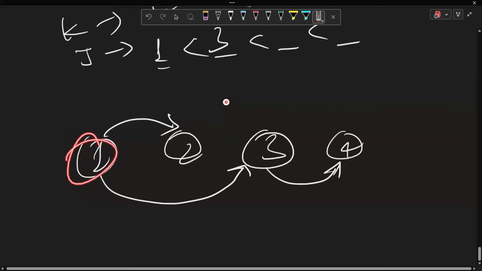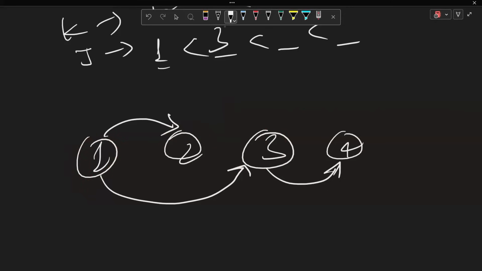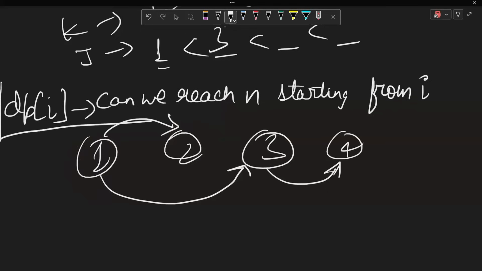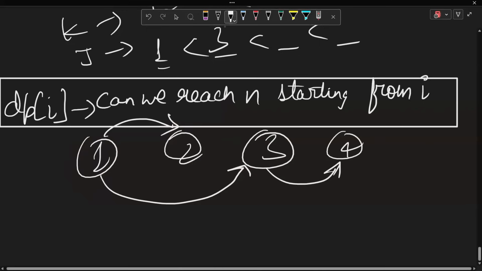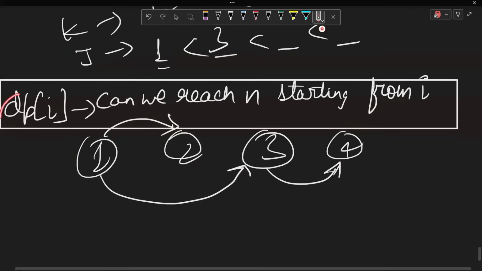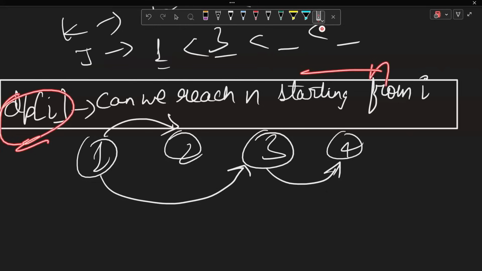If you want to represent it like DP, then you would say that dp[i] represents whether we can reach n starting from i. You can think of it like a DP state where dp[i] is whether we can reach n starting with i. That can be computed starting with n going to 1.